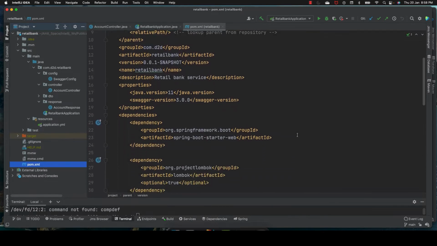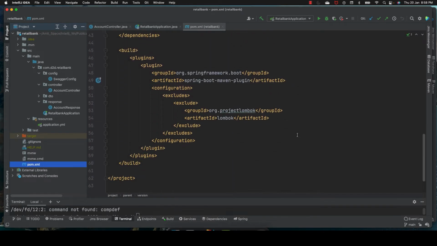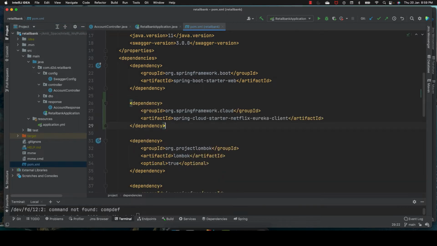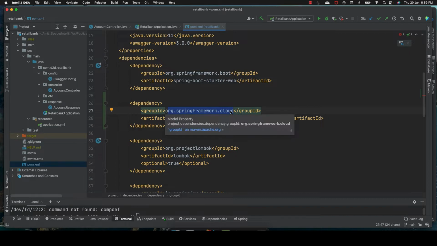For that, we need to add one dependency, and this is Spring Cloud Starter Netflix Eureka client. Now, since it is from Spring Framework.cloud, we need to add the Spring Cloud Dependency Management. So let's add that one also.